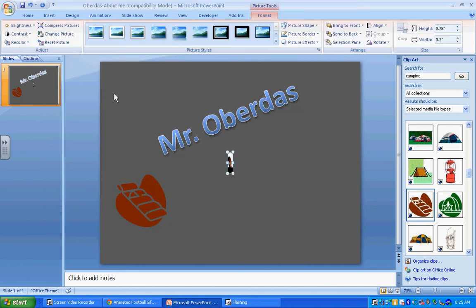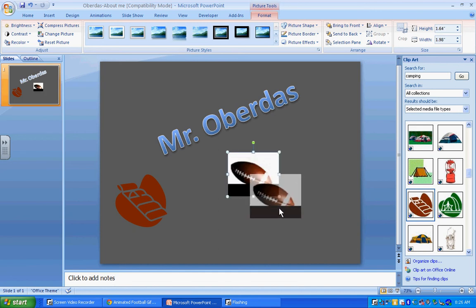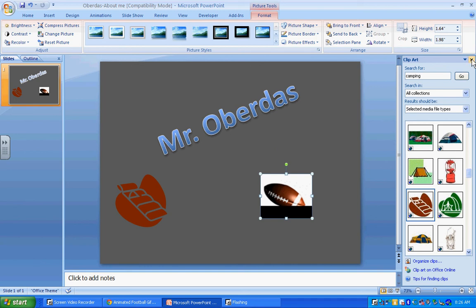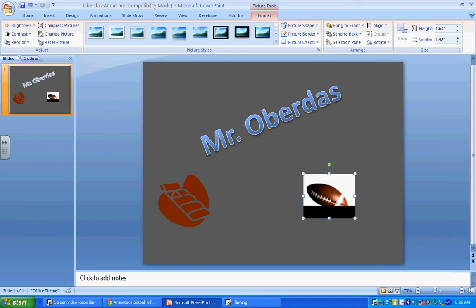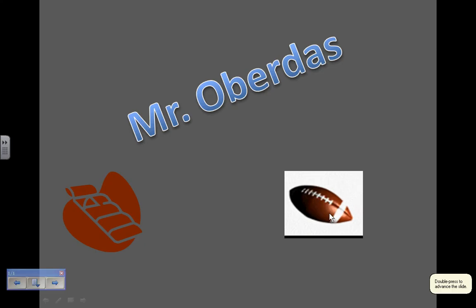I just double click on it, and I can stretch this out. And it's not animated right now, but wherever I put this, if I click on this little slideshow button down here, it shows the football moving around, and it's your animation, so you have to have 5 of those.